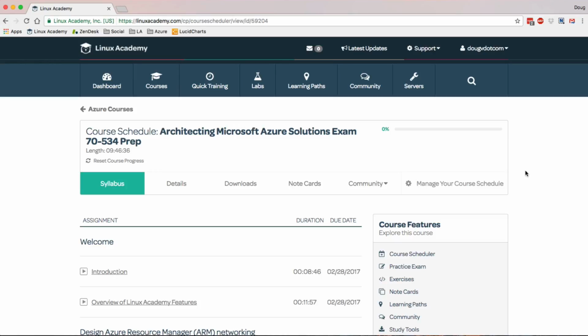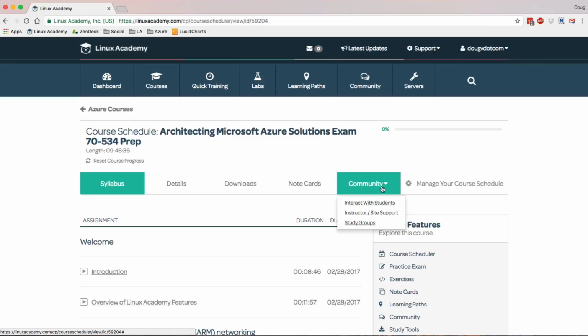And fortunately, you can access students who are taking this very same course right here from the course page. To do that, I click on Community, and I have three options here: Interact with Students, Instructor Site Support, and Study Groups. I'm going to start with Study Groups.